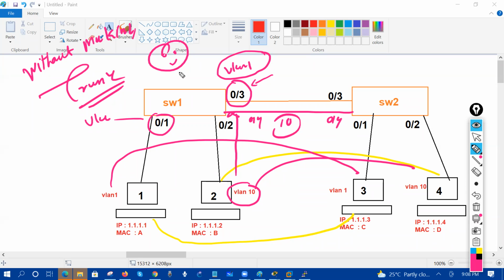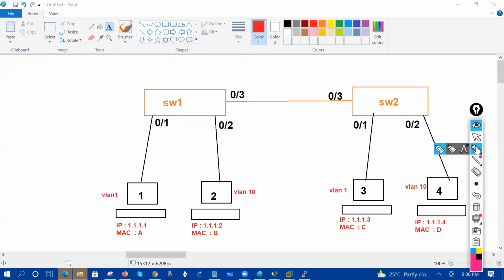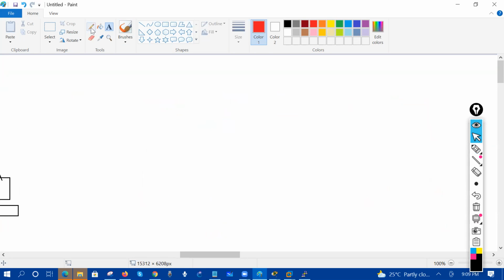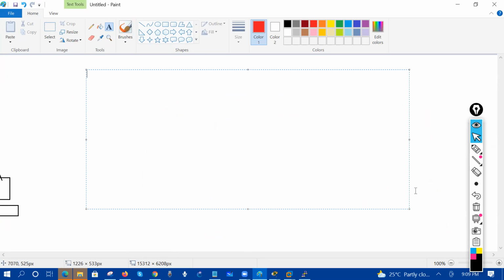Now, question out there: why do we need a trunk? Look, I give you two tasks. The first task you have to do: analyze from both ways. First, make this interface part of VLAN number 10 and see whether the communication is possible. After that, add more interfaces and make those interfaces part of VLAN number 10.